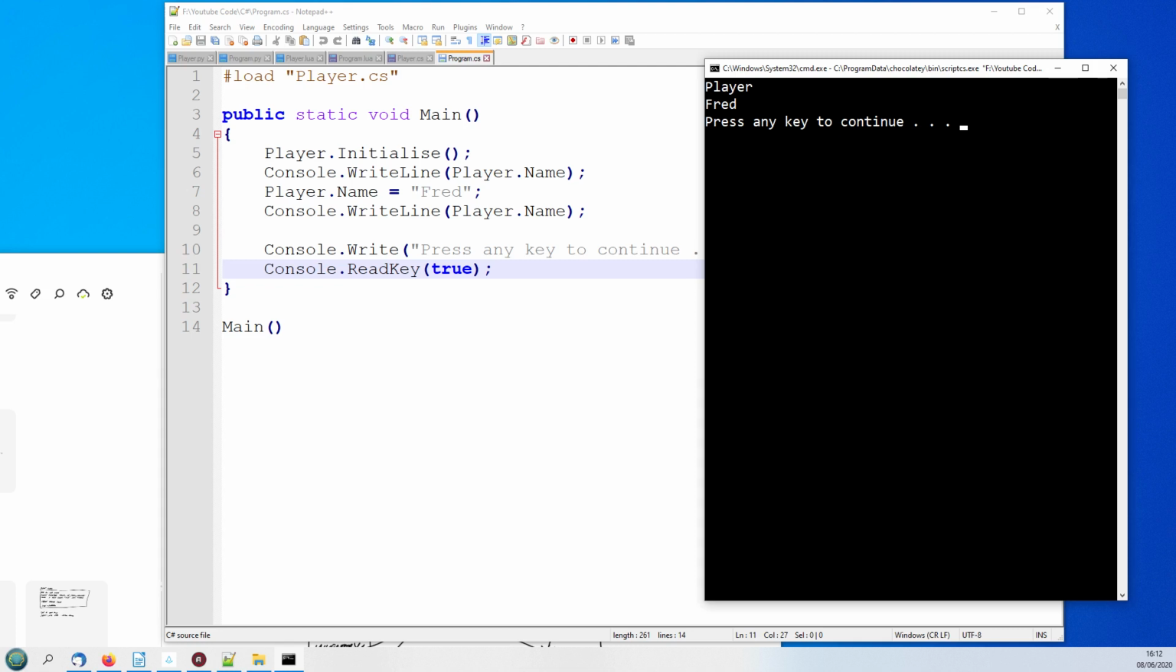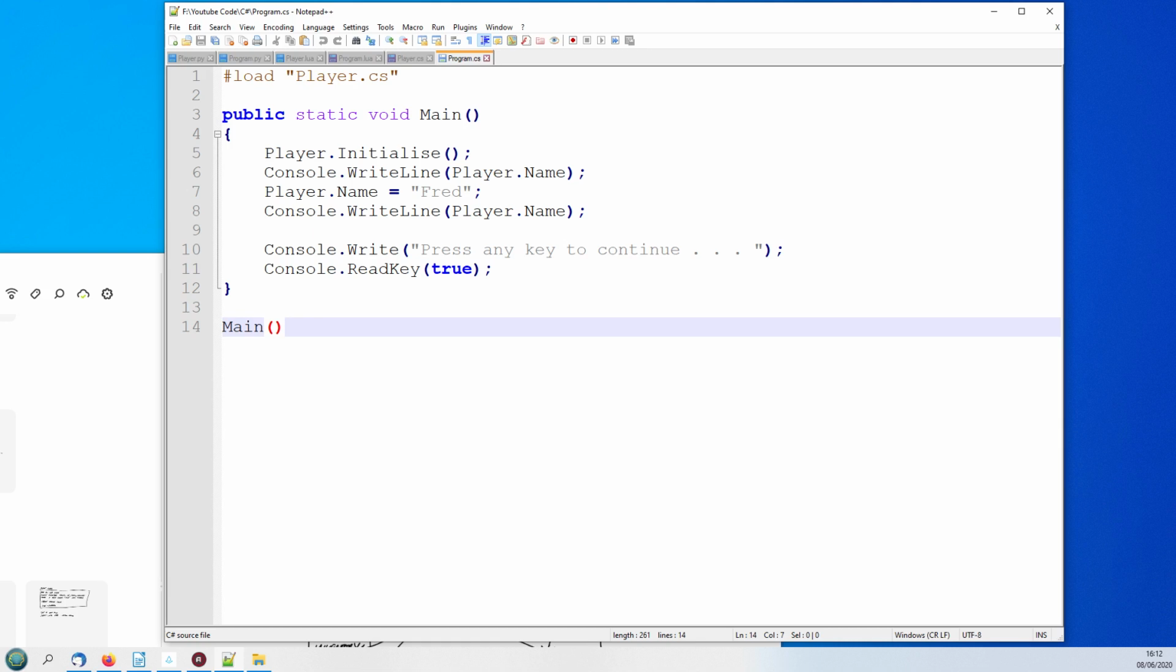So I think that will do for the moment, and we'll move on next to getting this idea of the scope of variables, which is where we're using public and private and local and all that sort of thing. So we'll show you that next.